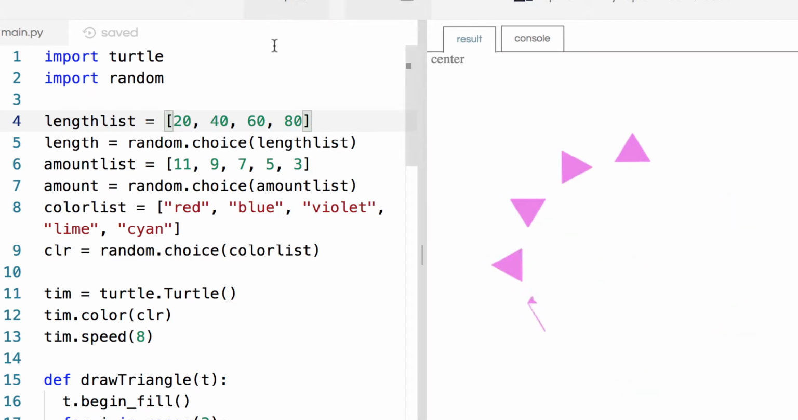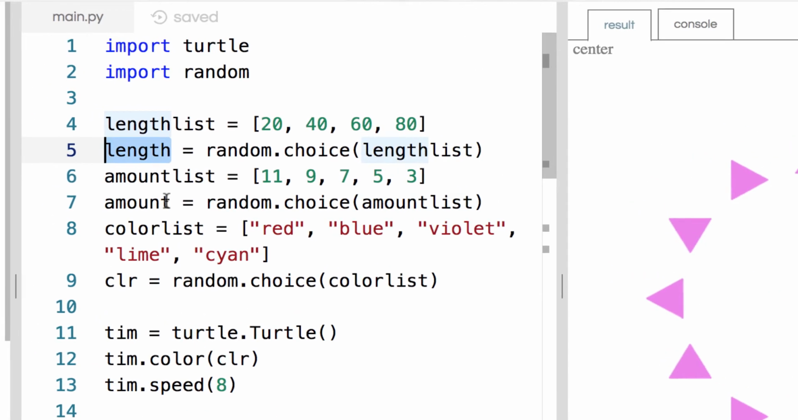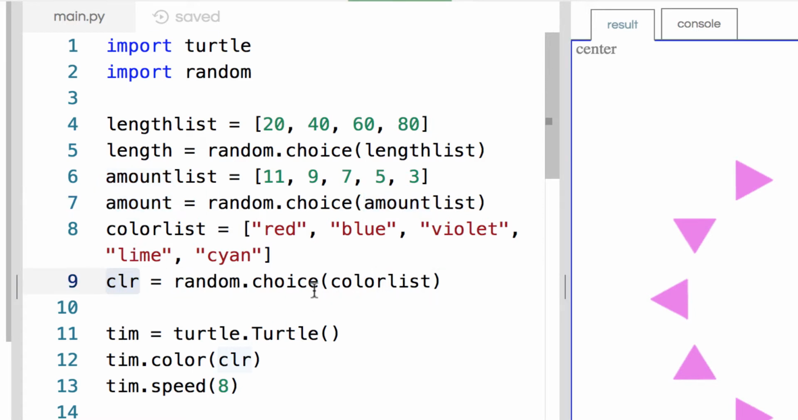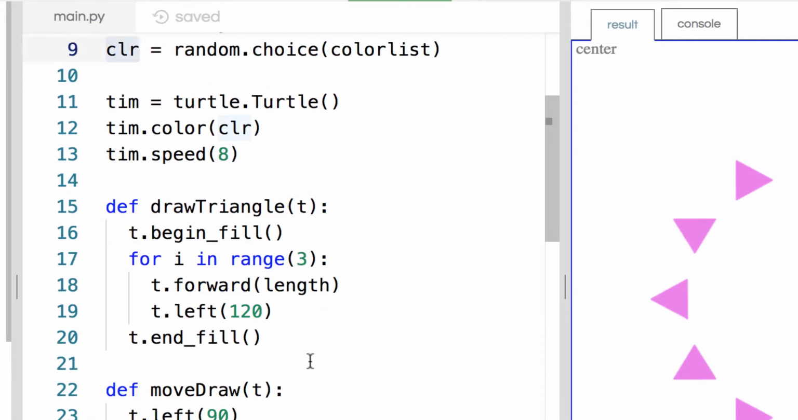So that's all we needed to do. So again, what we did is we created 3 variables: our length variable, our amount variable, and our color variable. And we created them randomly from a list. So we made a length list, an amount list, and a color list. And then we plugged them in where we needed them.